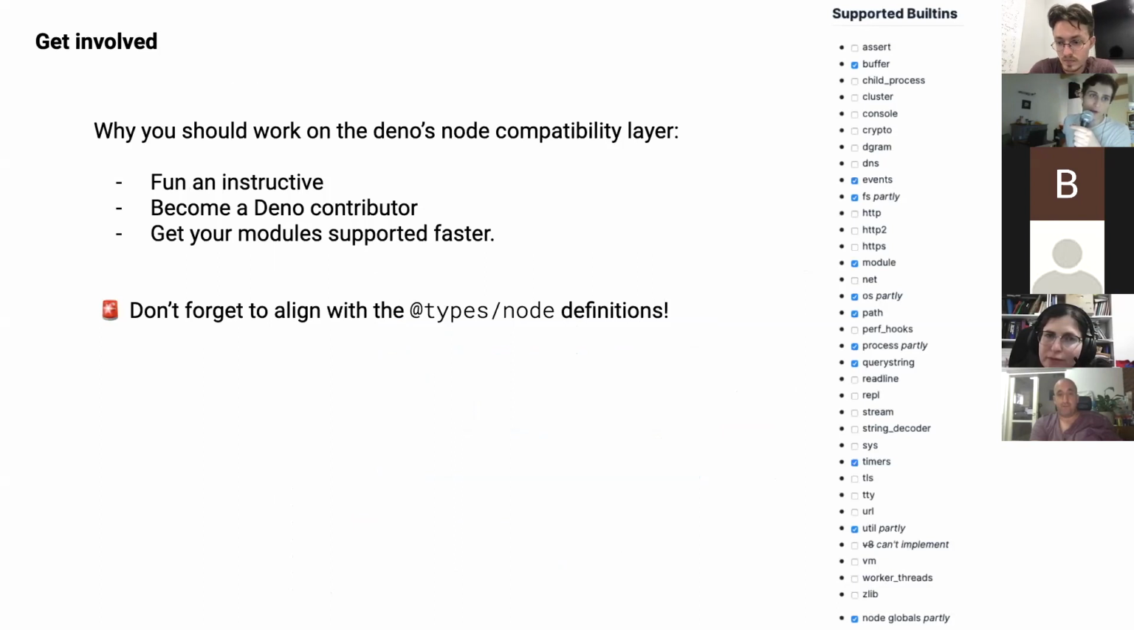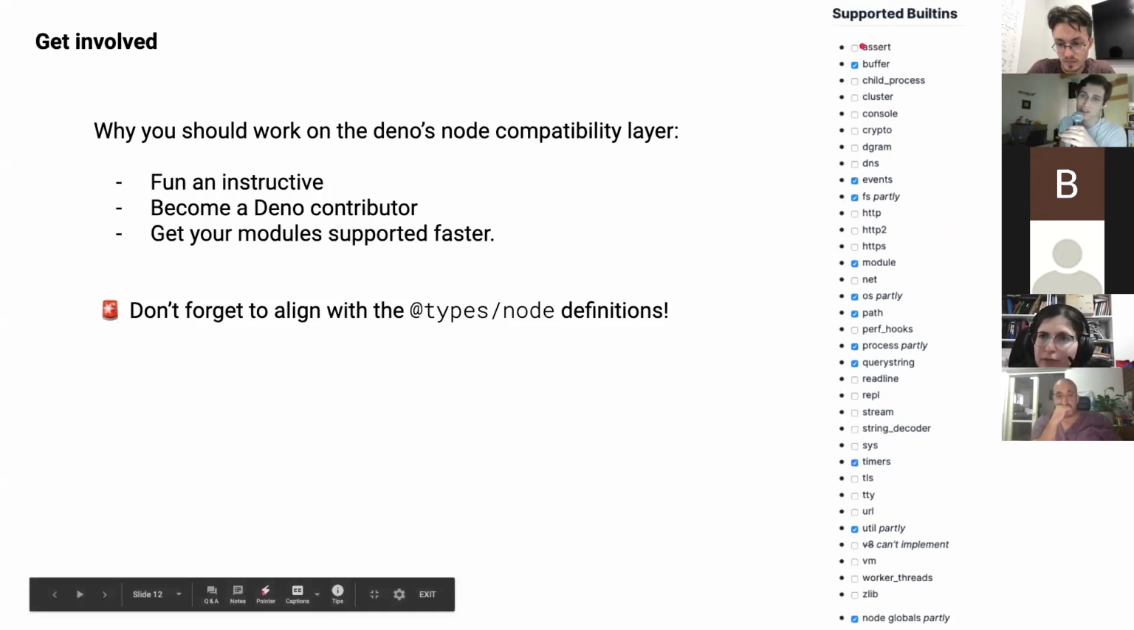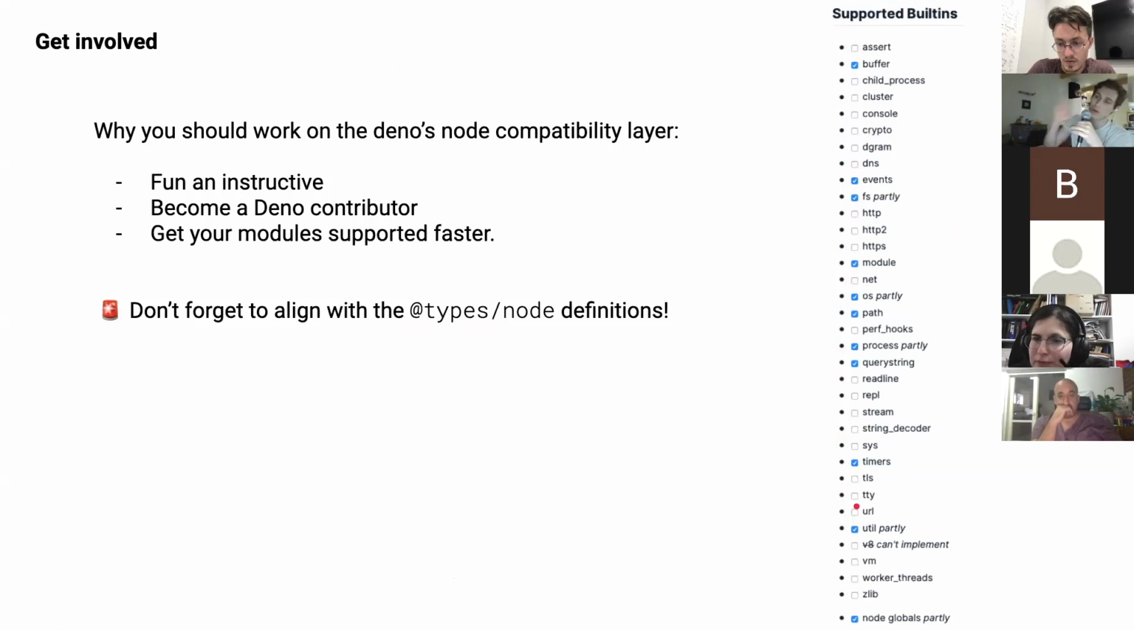But full disclosure, Denoify is very much a work in progress still. There are many limitations to this day, the first of which being the incomplete Node built-in API support. You can see here the current state of the support. This is not something that I do myself. It's part of the core Deno standard library. So you can wait for this list to be filled up, or you can get involved and do part of it yourself.